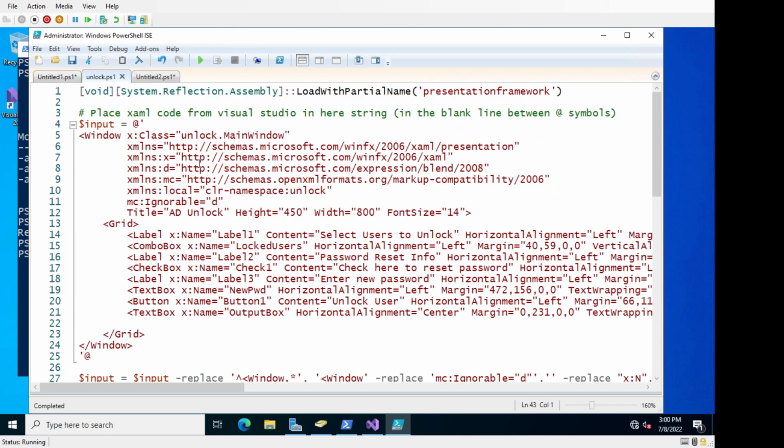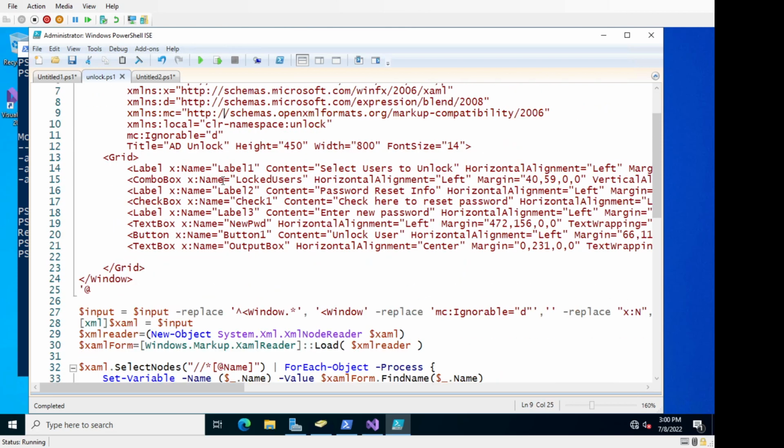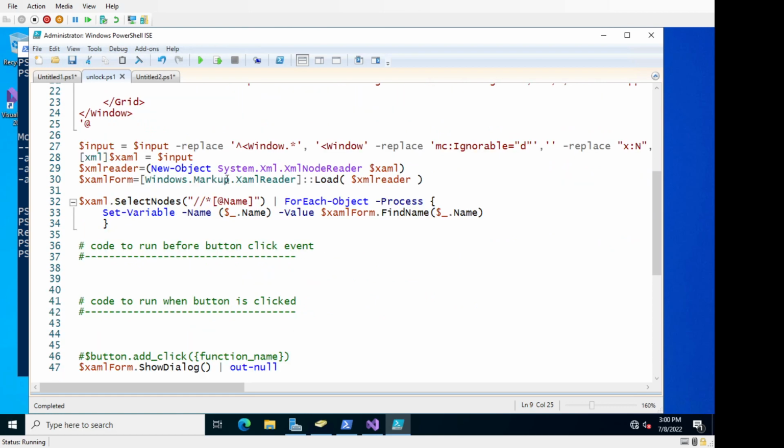And then pasted it into this template, right between input equals and then that closing one down there, right? So there we go. So now we need to make this do something.